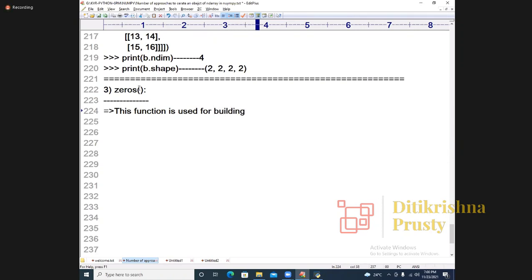Used for building a zero matrix, which contains all elements as zeros. Right? And we will specify what exactly the syntax is.